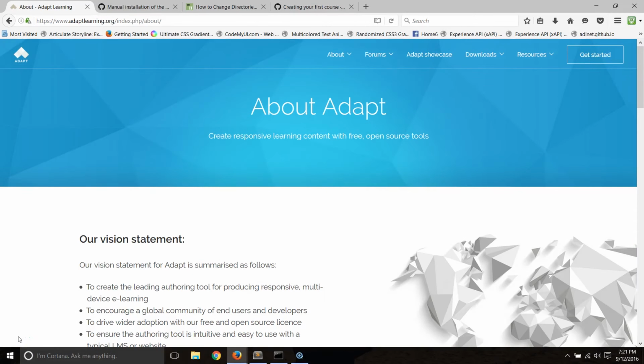Hey everyone, and today I want to talk about adaptlearning.org. On Adapt Learning, there are a few tools that are free and open source that you can use to create e-learning. If you go to the Downloads tab here, you can see that there's an authoring tool, which you can download and run locally. And then there's also a framework, which I'll be talking about today. And then there are some plugins for both.